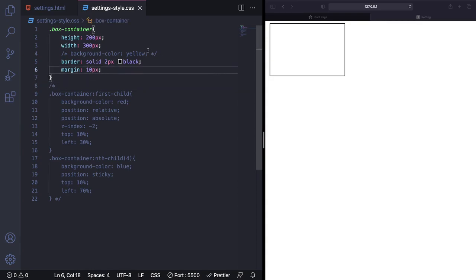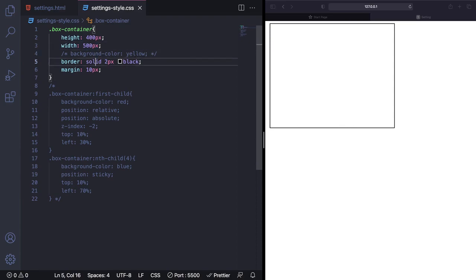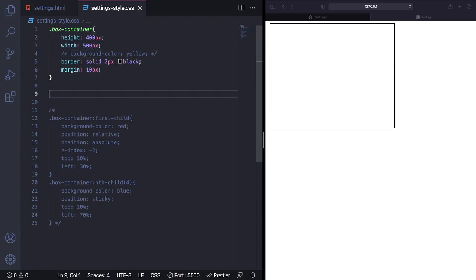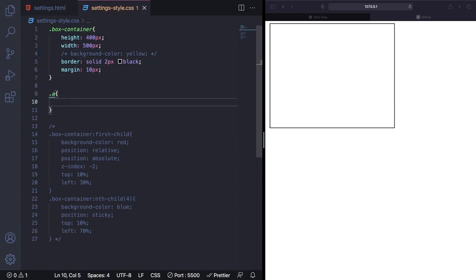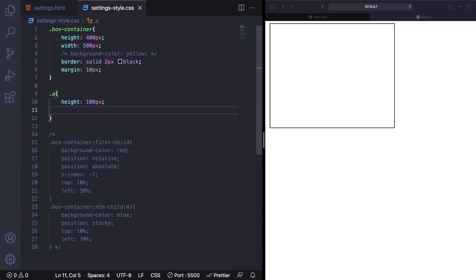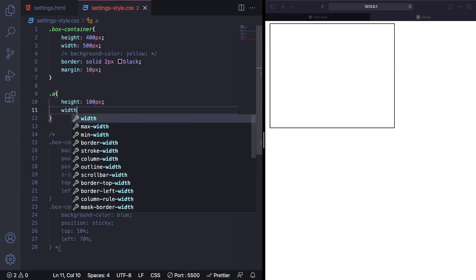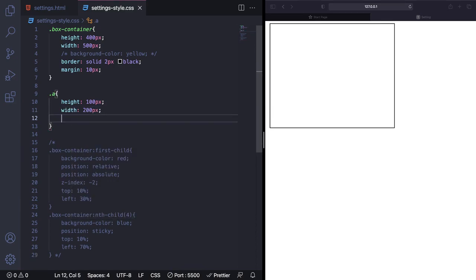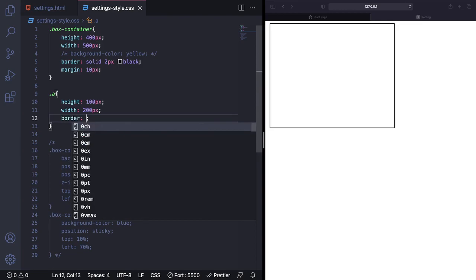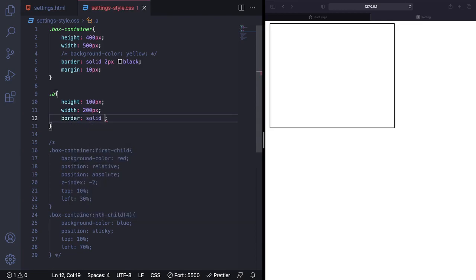Now I'm going to make this bigger, 100 and 500, and inside that we have two boxes, like A. It's going to have a height of 100px and a width of 200px and a border solid 2px with a black color.